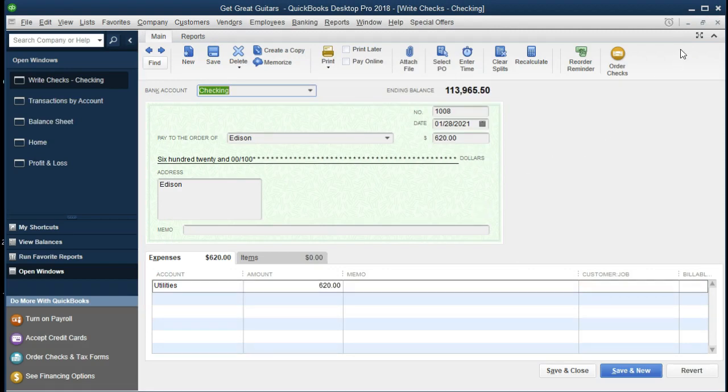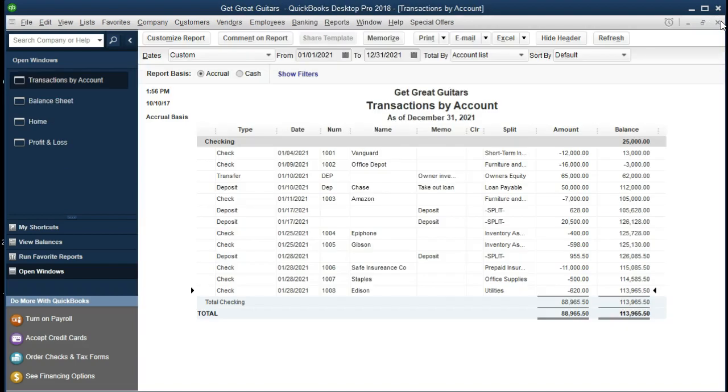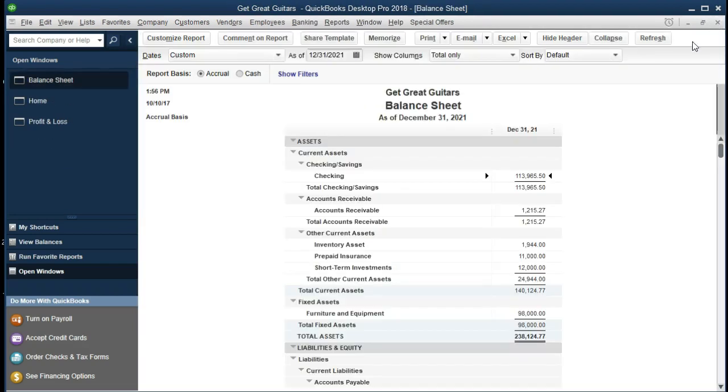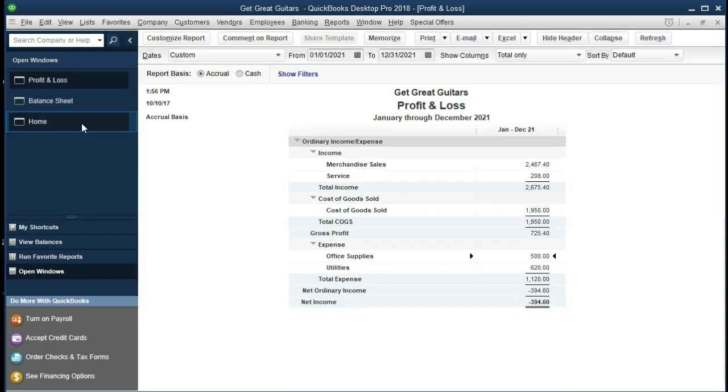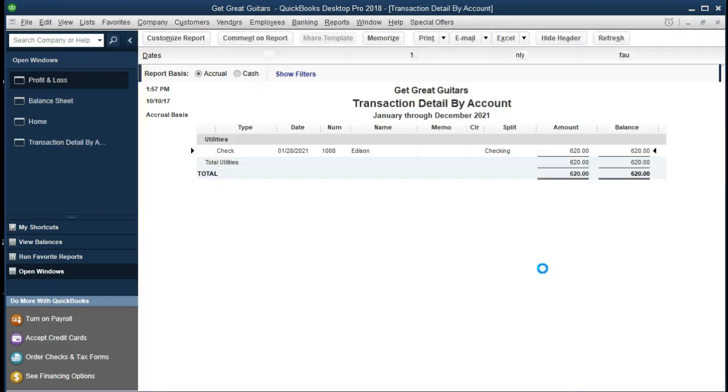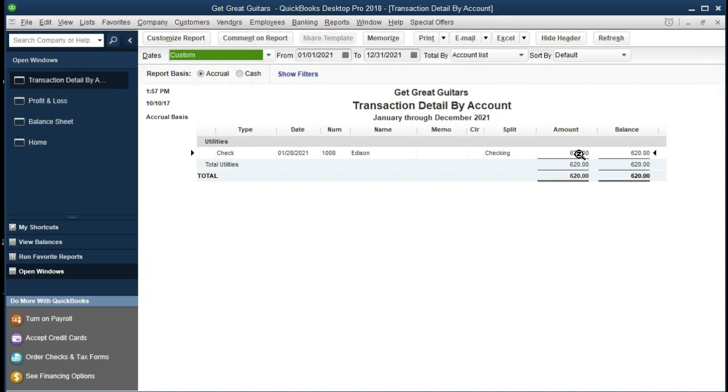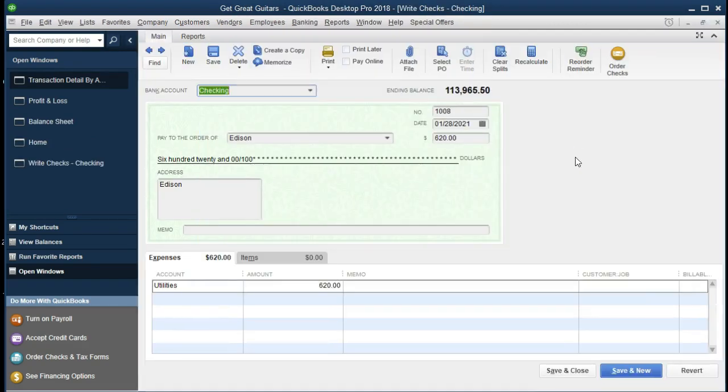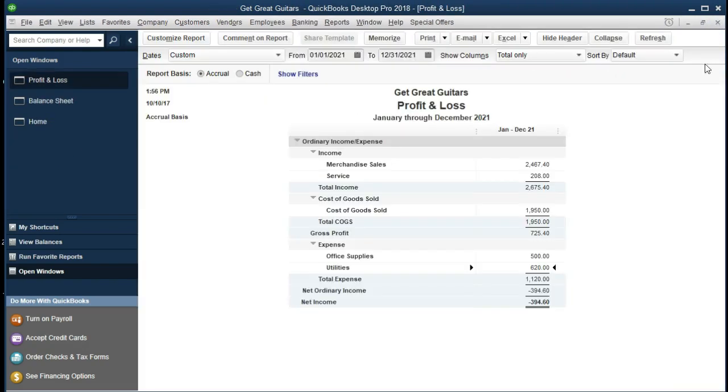If we double click on that amount, we see the check that we just made right there. So we're going to close this back out. Then we can go to the profit and loss and see if it does what we believe it should, that being an increase in the utilities expense. There's the 620. There's the check. Closing this back out.